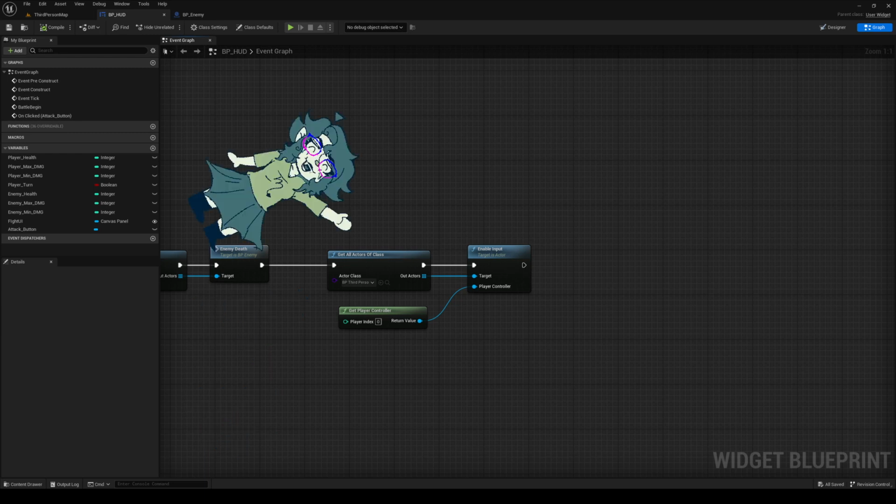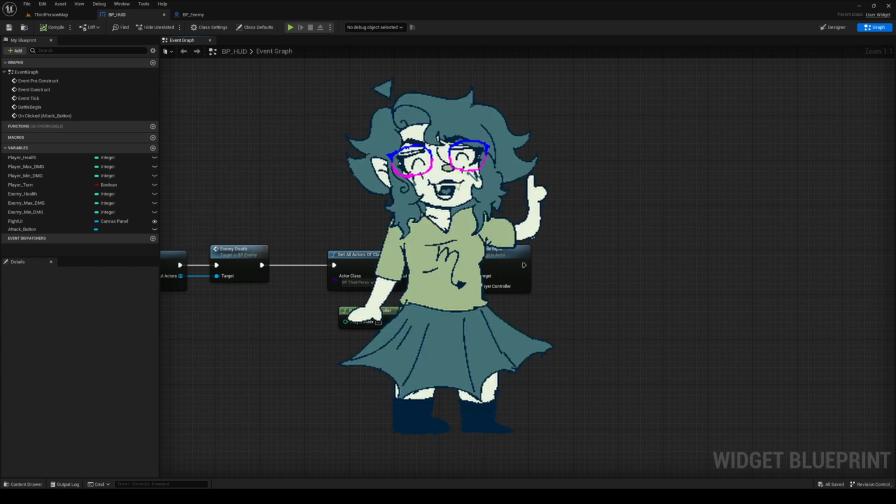Then finally, drag the exec arrow off of the Enemy Death event and use the getAllActors of class once again, but this time change the actor class purple section to be your BP third-person character, and connect the node Enable Input to it, as you did before when you disabled the input in this very blueprint. Compile and save, and that's it.